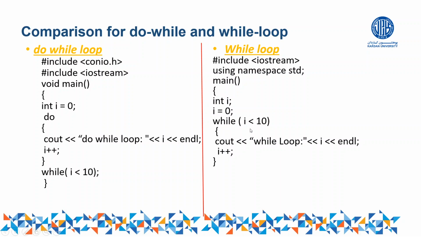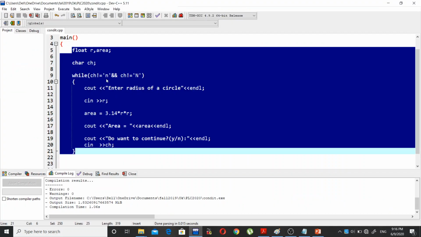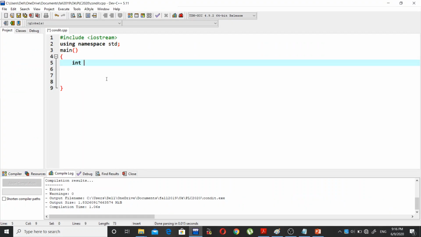After this, the condition is checked, and then cout, the body is basically executed, the counter variable is incremented, and then it checks the condition. So this is basically the comparison of while and do while loop. Let's try to write a program using this do while loop, a very simple program.